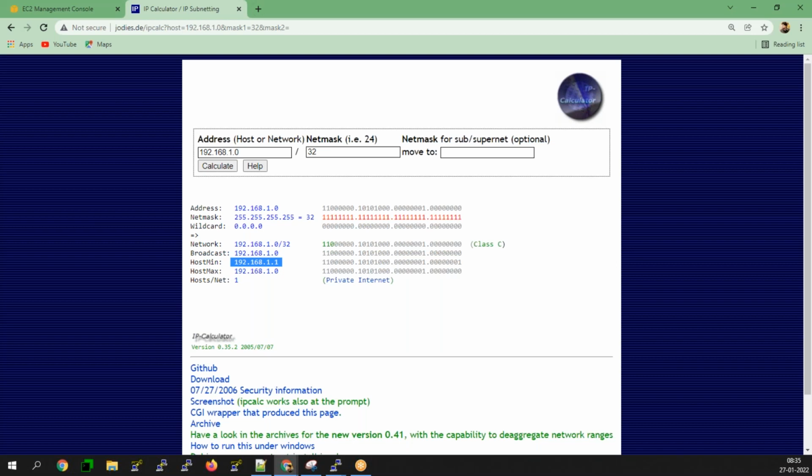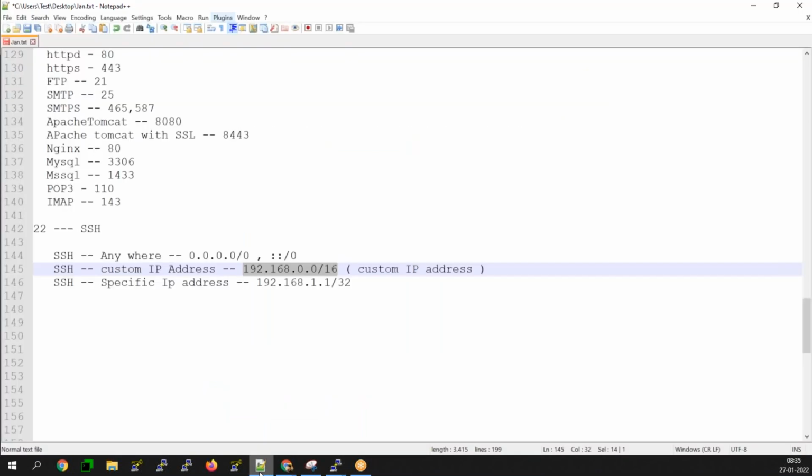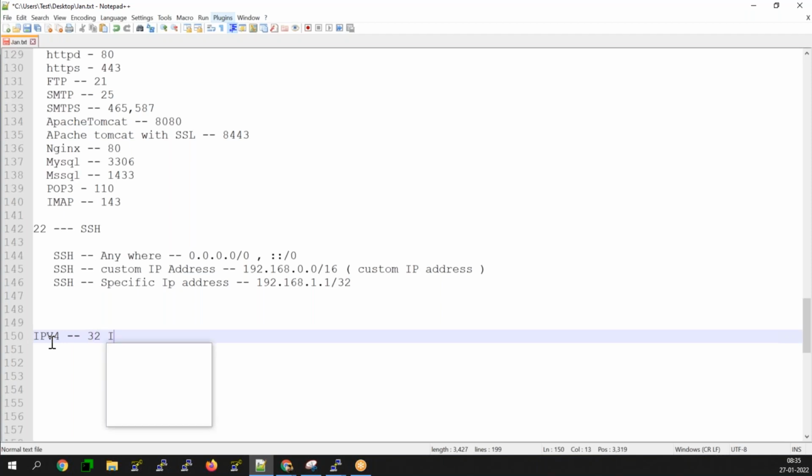Now, Pramod is asking what is the difference between IPv4 and IPv6. IPv4 is 32-bit, so this is called the previous generation IP address. IPv6 is nothing but 128-bit, right?